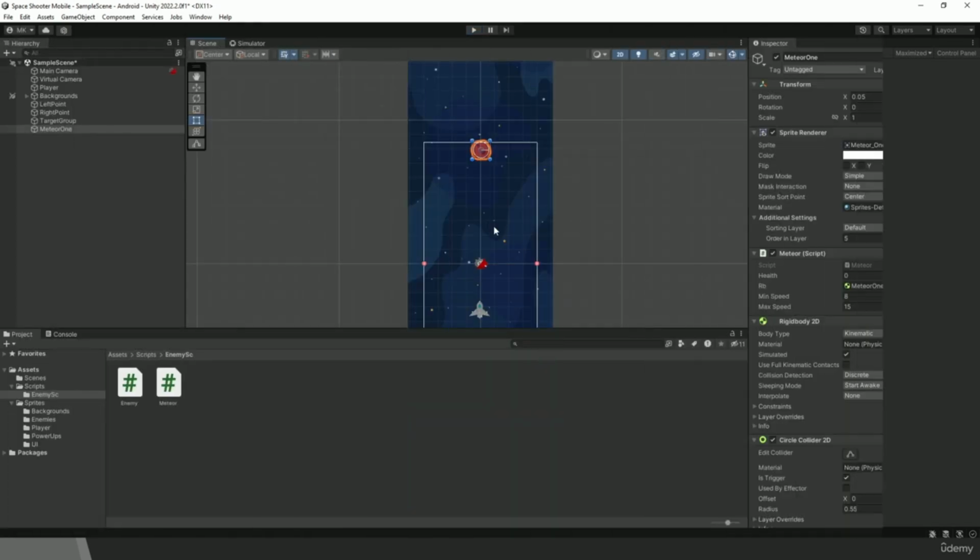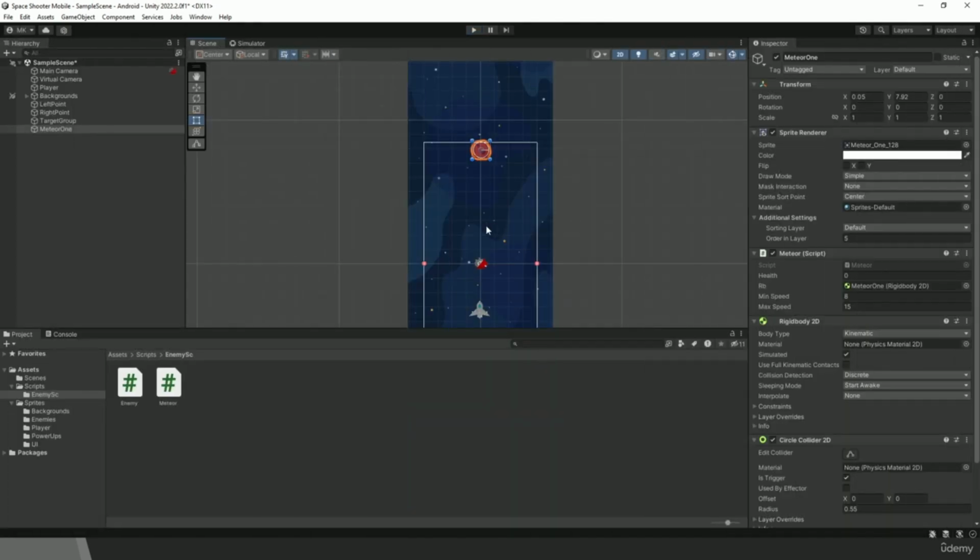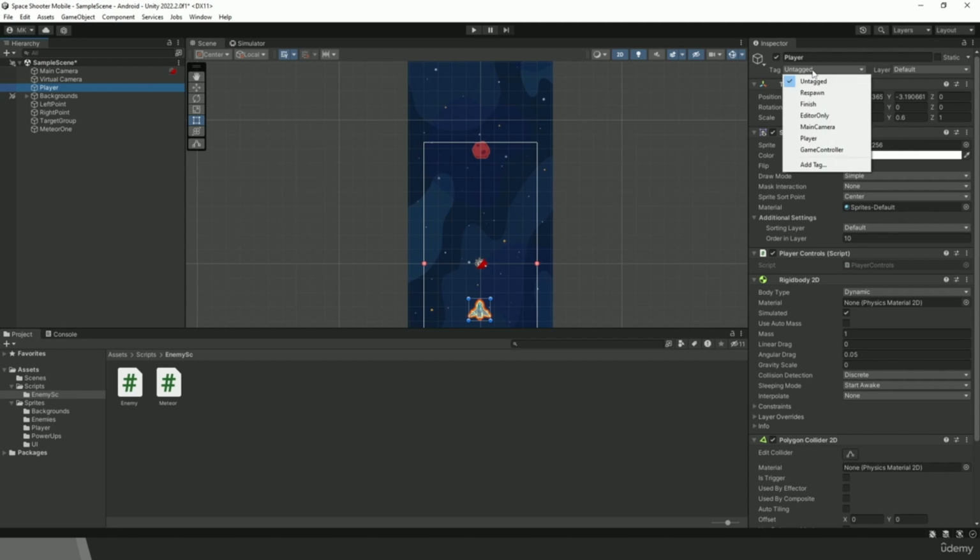Nice. However, the meteor can touch other objects, so we want to specify just to destroy the player. There are many ways how to do it. We will use tags. Select the player and go to the tag dropdown. Select the tag player.